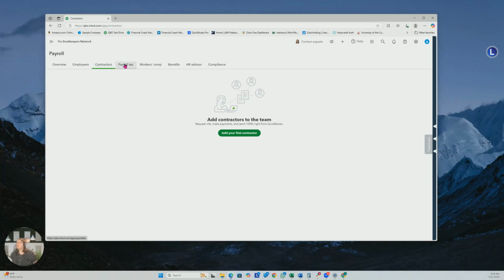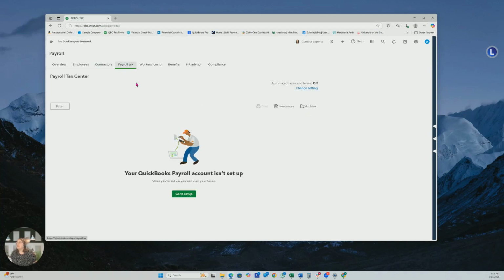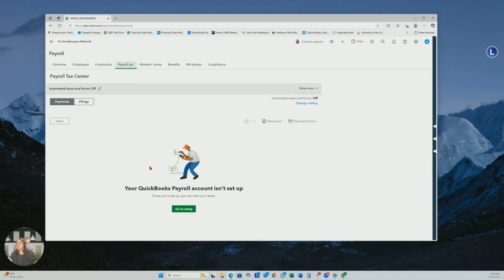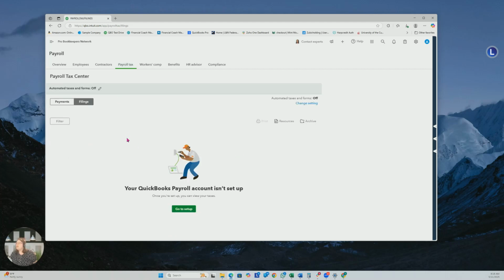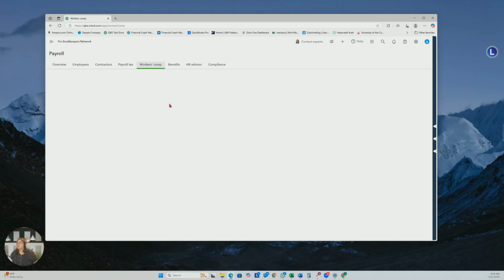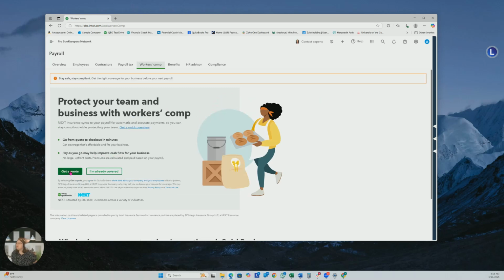Okay, so next up is payroll tax. You will come here. Obviously, I haven't finished setup, but you can see where you can turn on automated taxes and forms. Currently it's off, but you can turn it on. You can see some other features. Come here to filings and you'll see any filings that have been paid. Right here on the workers' comp, this is where you can go and get a quote from Next Insurance.